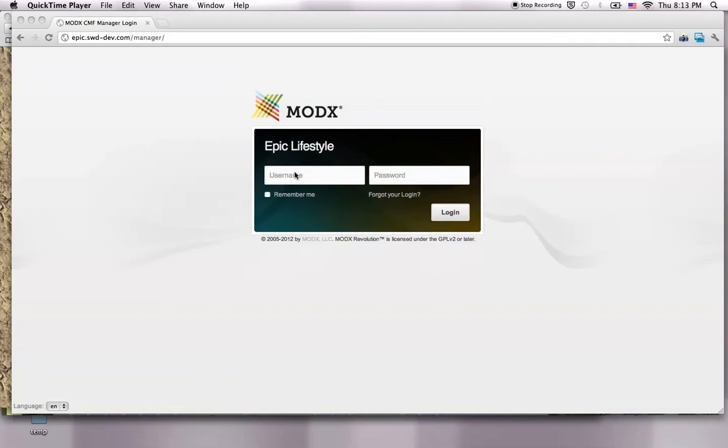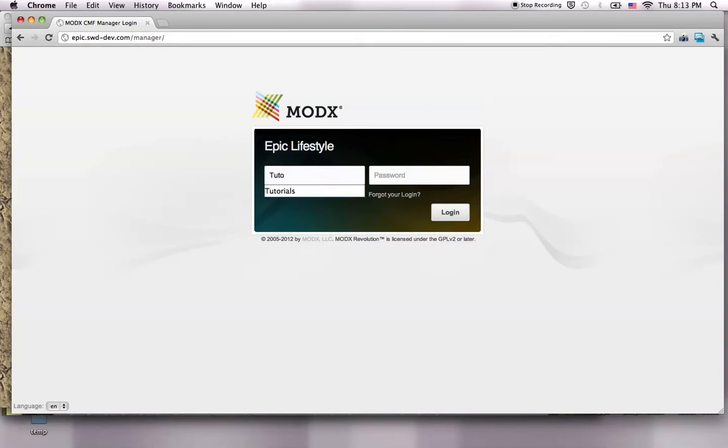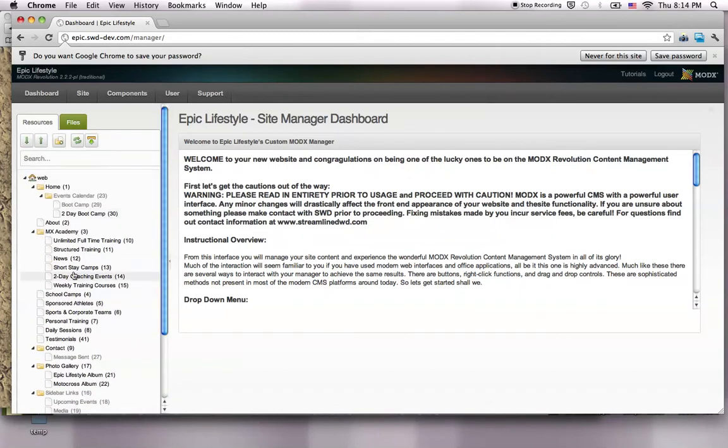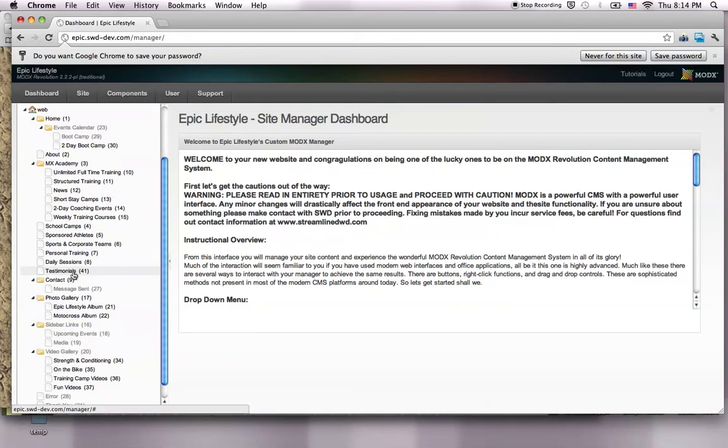So here we are at the manager login, which is your website /manager. Let's get logged in. So again, we'll come over here. We do see the resources tab and the file tab. I'm going to come over to expand tree, get all my list broadened out here.